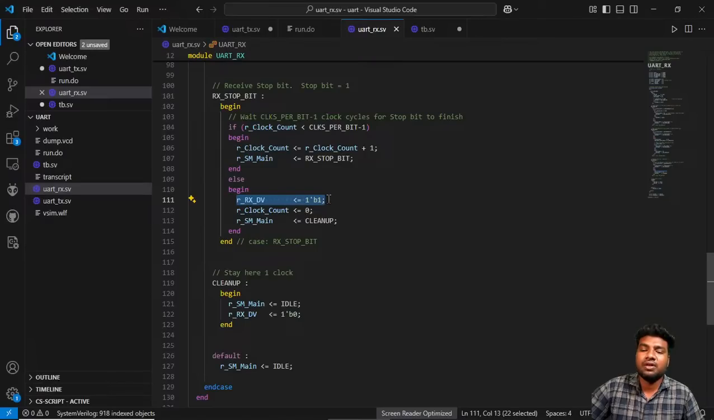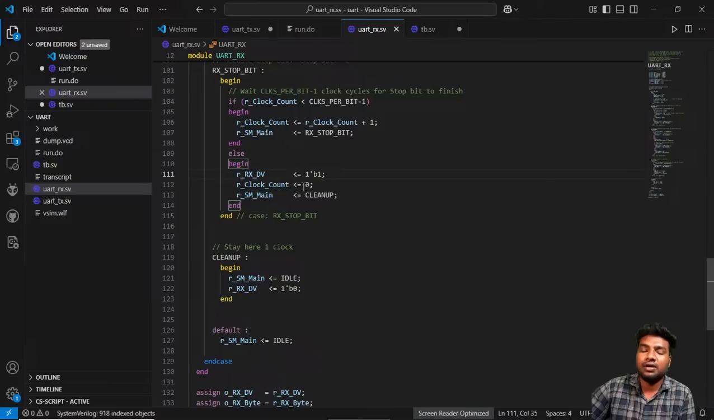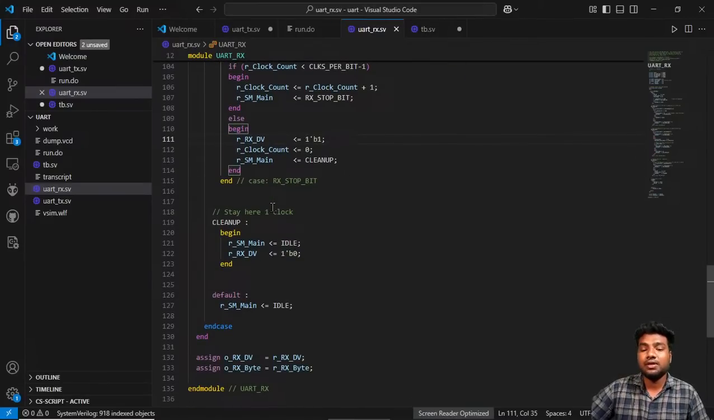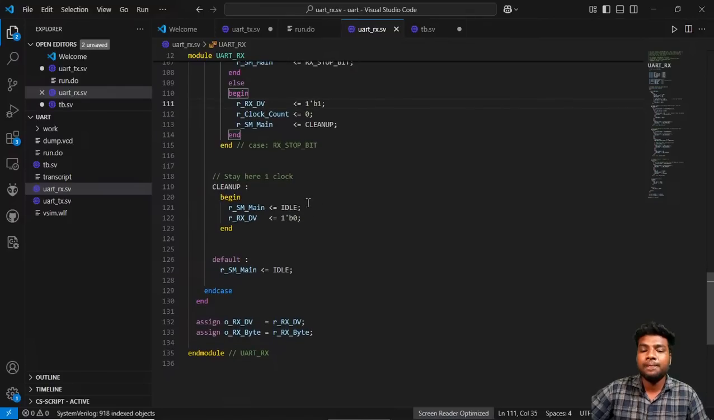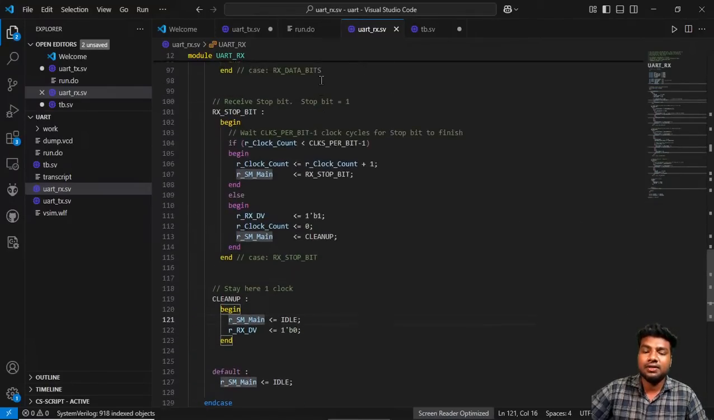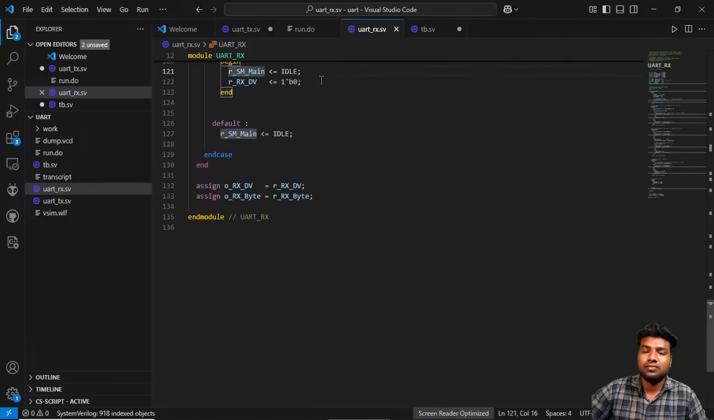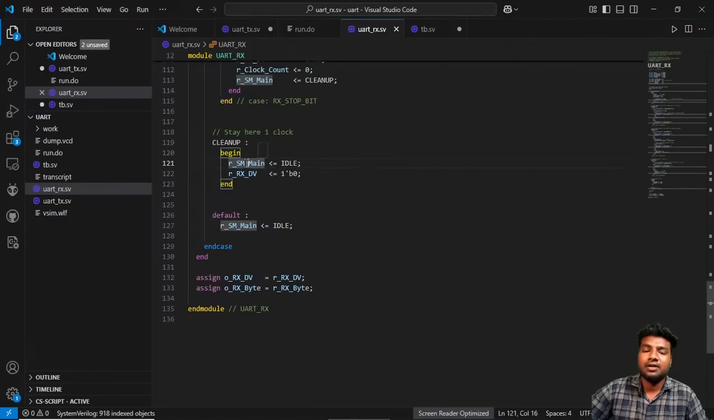It means I just received 1 byte of data. For that reason I'm saying my receiver data valid. The receiver has received 1 byte of data, so that data is valid. I'm saying 1 means data is valid. And then counter equals 0, and then it will move to the cleanup state. Cleanup state is my last state in my receiver. In this cleanup state you can see I am moving to my idle state, so my next state is the idle state.